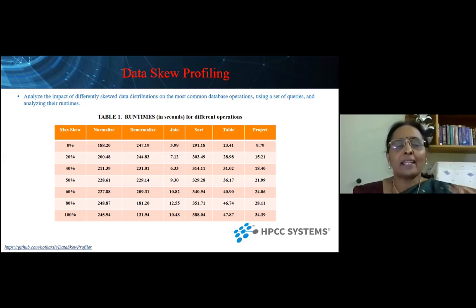So it is necessary to analyze the impact of differently skewed data distribution on the most commonly used operations, such as normalize, denormalize, join, sort, table, and project, and to know the runtime for the operations that will be frequently used. So we have skew distributions like 0, 20, 40, 50, varying skew distribution, and varying data will be used here. And operations such as normalize or denormalize will be applied to this particular skew. This will help the developers to use the operation depending upon their application and the skew distribution.